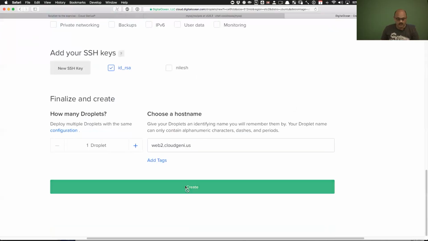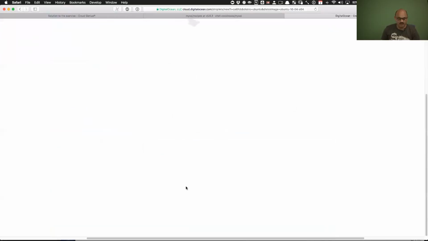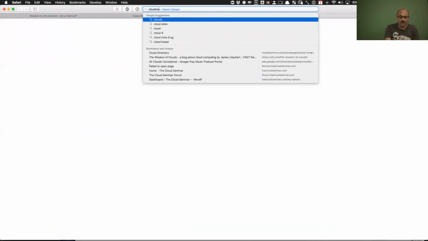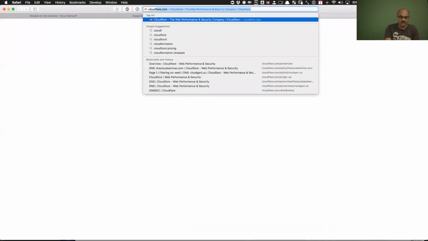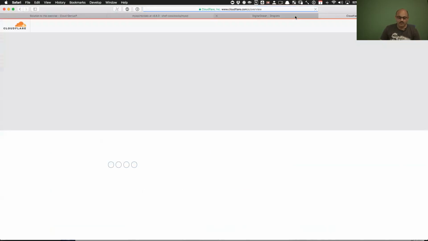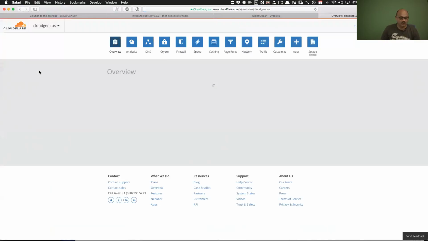And then I create web2, and that machine gets ready in 55 seconds. I need to create a DNS entry, so I go to Cloudflare. Again, this DNS entry is not strictly necessary, but it's a great idea to have a machine by name as opposed to its IP address.